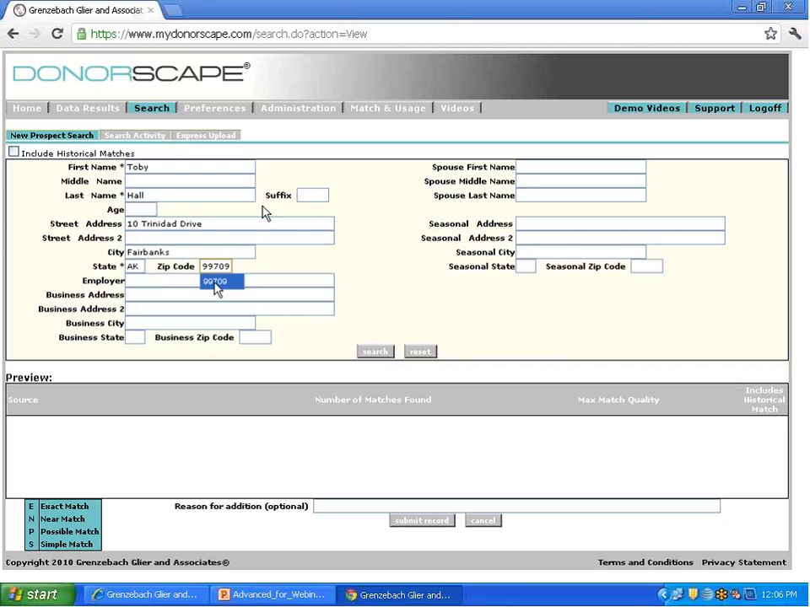Once we filled out the minimum information there, we could fill out business address or spouse if we had it. We hit search. And now it's searching through all of the databases within the system to see if there are any matches.